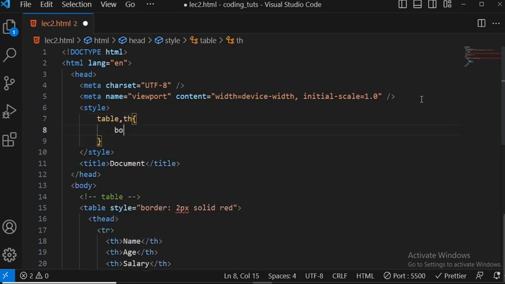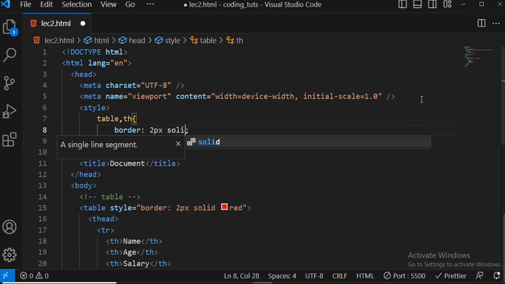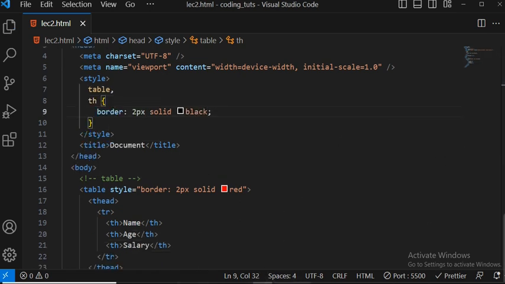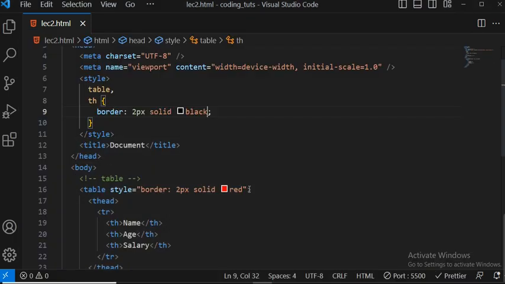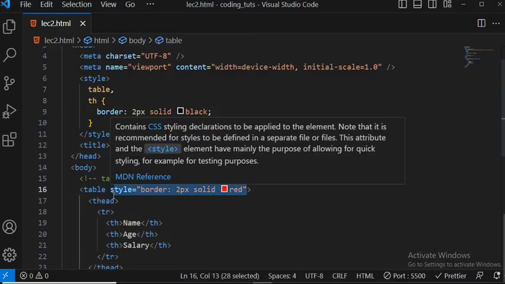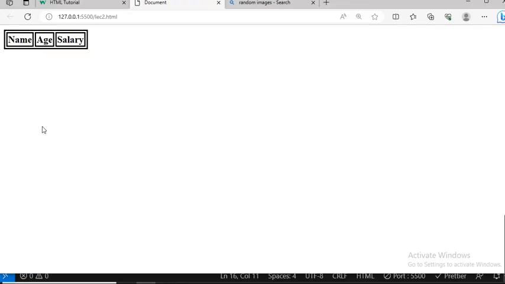Inside this I am just writing something called border, 2 pixels, solid black. If I save this, now you can see I just have to remove this. This is border. Border means outside border. You will understand in the CSS part. Just understand for now that this table and th contain a border.